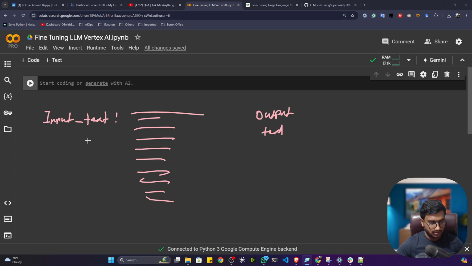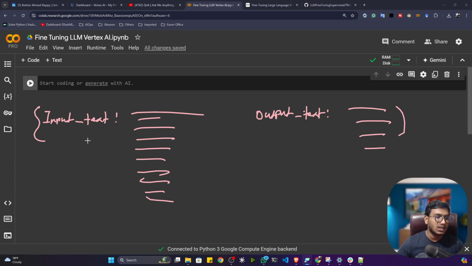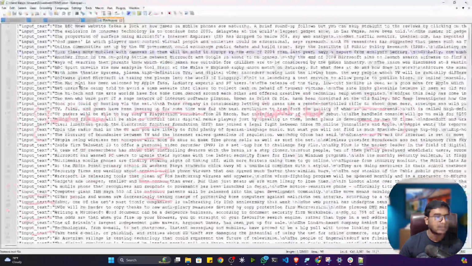text. Sorry, output text. Inside output text you will have the summary of the entire story. So this is going to be your data format. That's how you can take as many records as you want. Got it? I hope the format is clear now.